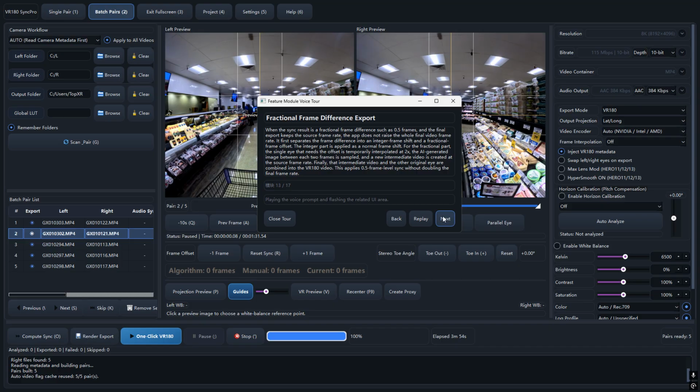For the fractional part, the single eye that needs the offset is temporarily interpolated at 2x, the AI-generated image between each two frames is sampled, and a new intermediate video is created at the source frame rate. Finally, that intermediate video and the other original eye are combined into the VR180 video. This applies 0.5 frame level sync without doubling the final frame rate.